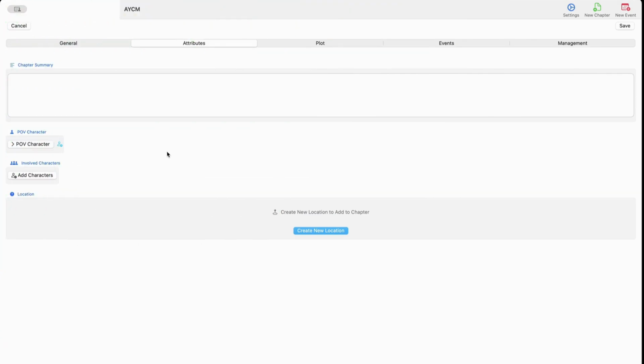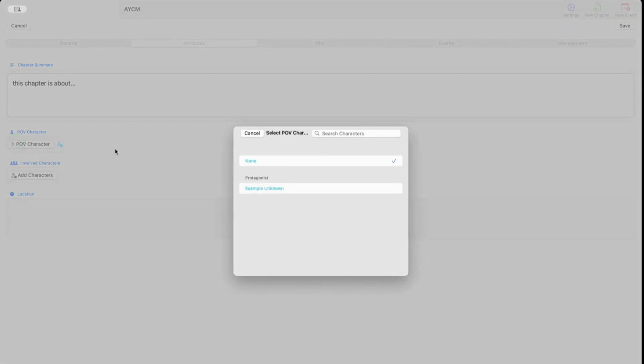Going back to the Attributes section, this is where you'll set the scene. This section helps you keep track of the who and where of your chapter. The first thing you should do is add a quick chapter summary to say what this particular chapter is about. This will come in handy when you're skimming through your list of chapters and you need to see what one of your chapters is about without having to navigate to the Attributes section.